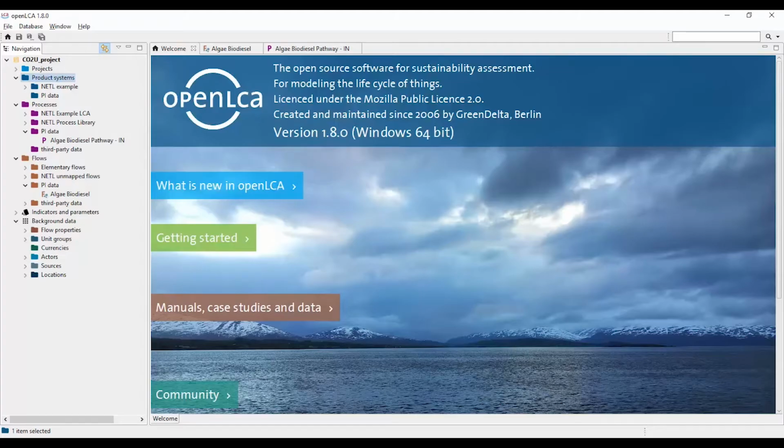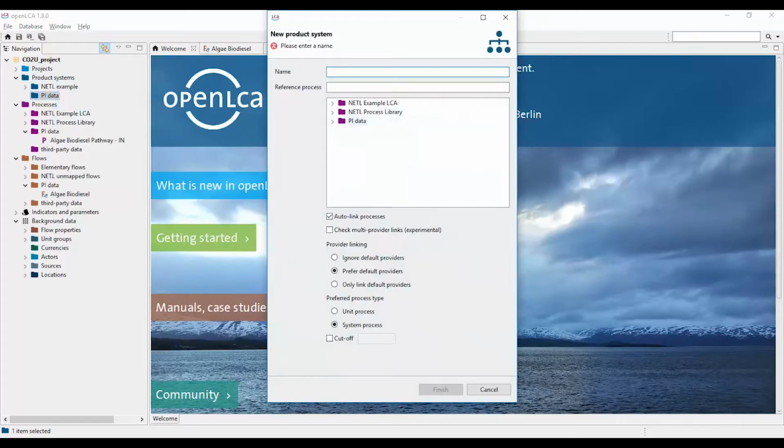To create a product system, right-click on the PI data folder within the product systems category and select New Product System. Name your product system to reflect the system and scenario you are modeling. For the reference process, find and select the final unit process that produces the reference flow for your product system. In many cases, this will be your CO2 utilization process, but could also be a combustion or other type of end-use process. Ensure that Auto Link Processes is checked.